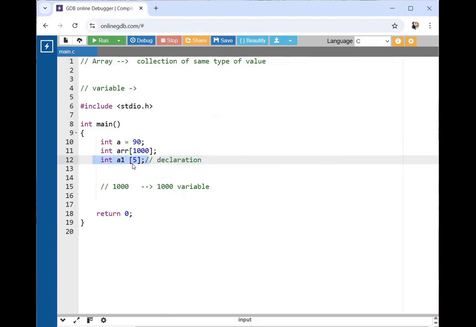Okay, so you can just write the syntax of it. Syntax is the data type, and then the array name, whatever you want to write. Then the size you have to write in a square bracket, followed by the terminator. So the terminator will be there. So this is how you can declare an array.